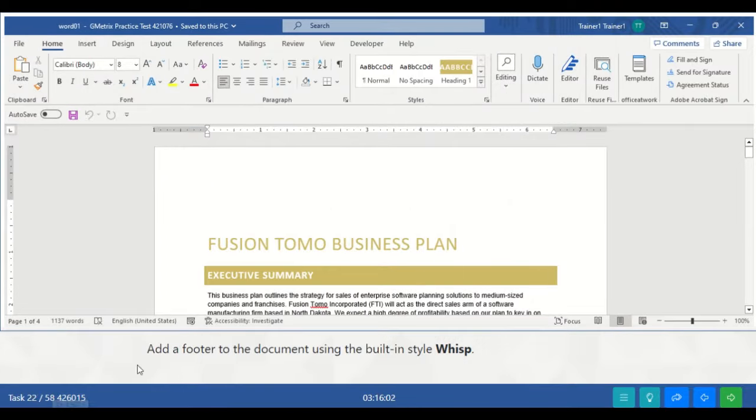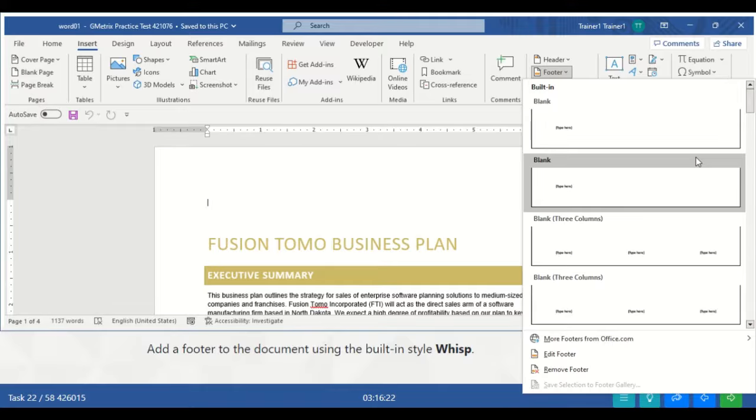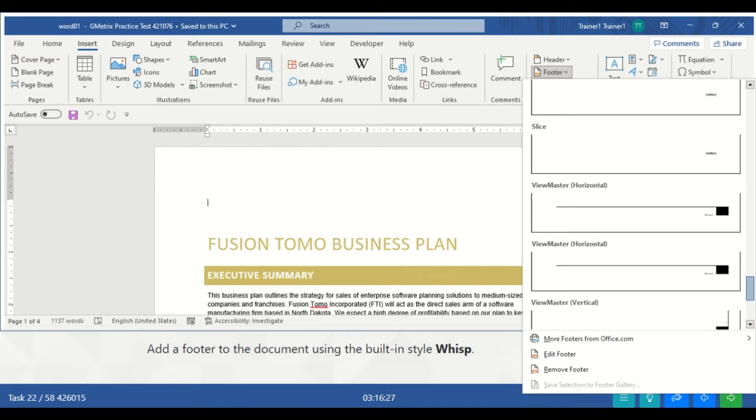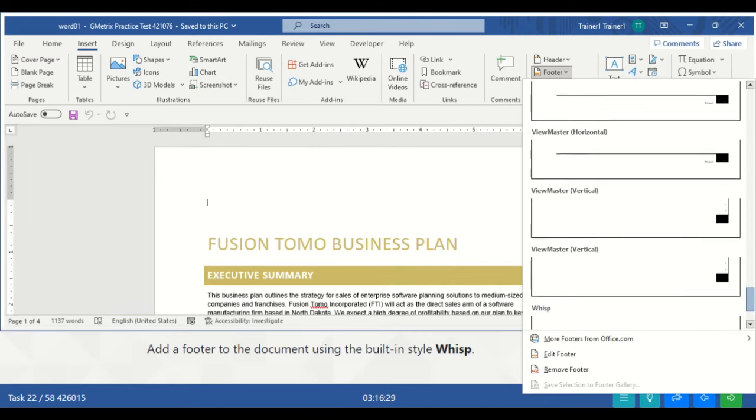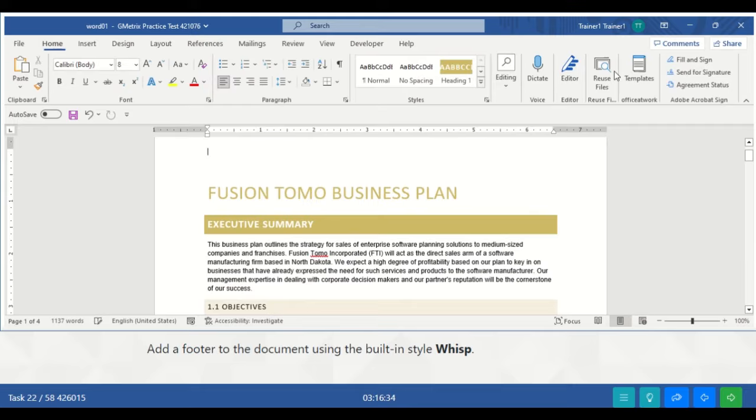Task 22. Add a footer to the document using the built-in style Wisp. So to do this, you go to the Insert tab. Then in the Header and Footer group, you select Footer. Then you search for Wisp. Scroll down. Okay, yes, Wisp. That is done. Close header and footer. And next question.